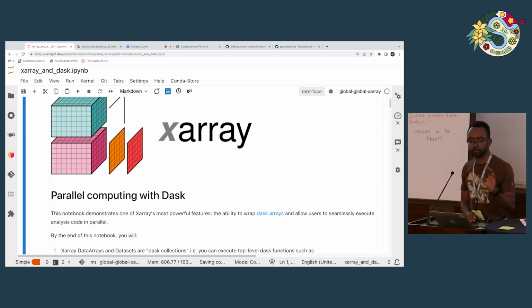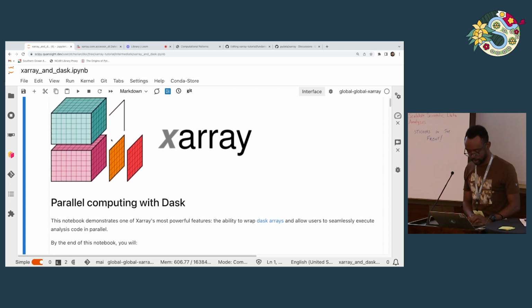If anyone needs help with getting to this notebook, please raise your hand or use your sticky note, and someone will help you.